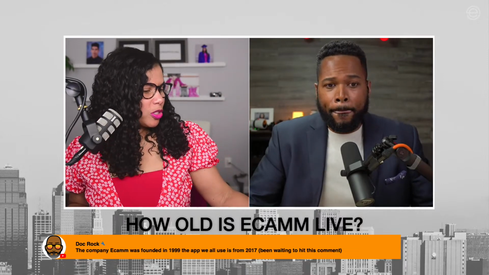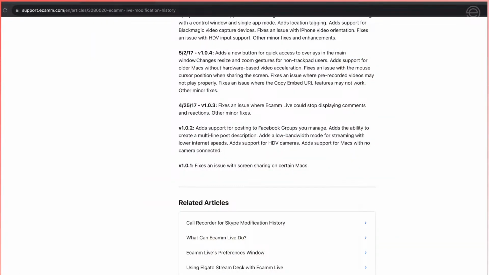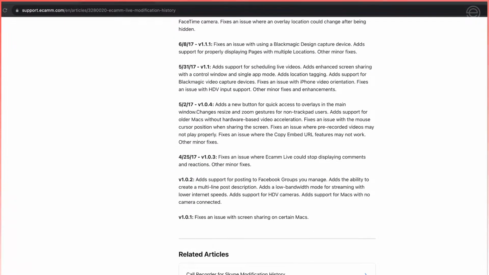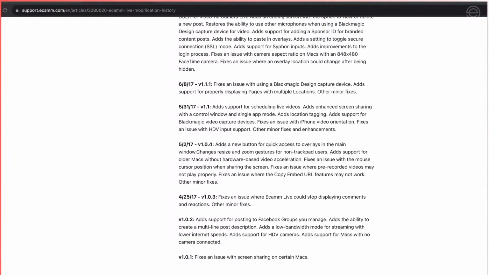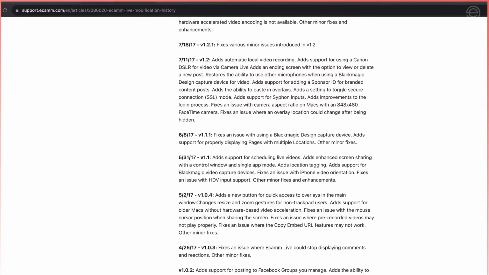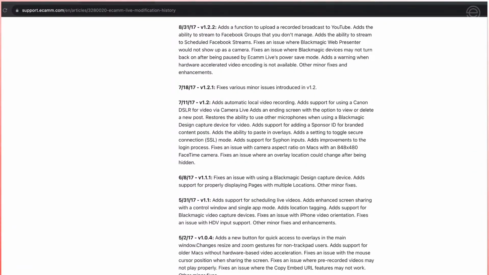And look at this. Let me see what's going on here. Version 1.0.1, and it's so cute. 2017, April 25th. And then I was like, ooh, that's probably why some of the major updates come in April.